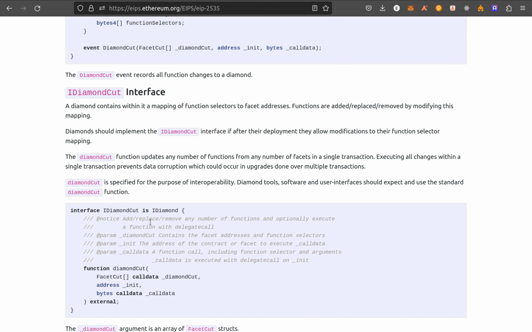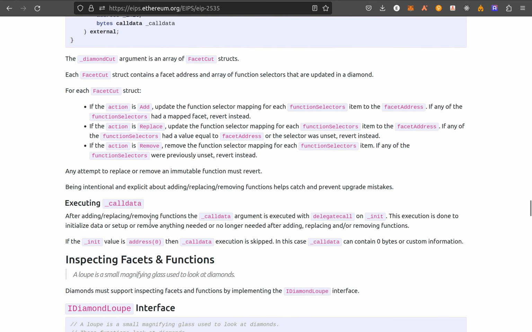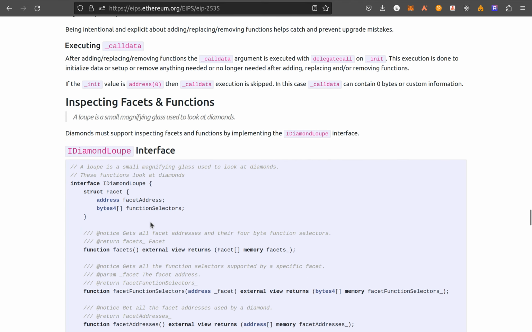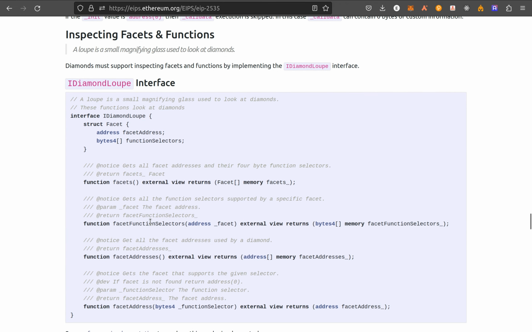And let me just see. This one is the introspection, basically, the diamond loupe facet, right? This is the interface of the loupe. So the loupe facet allows you to look into your diamond and see what is going on, right? So with that, you can have an idea that these functions are going to be view functions. View function means they can't change the states on chain, right?